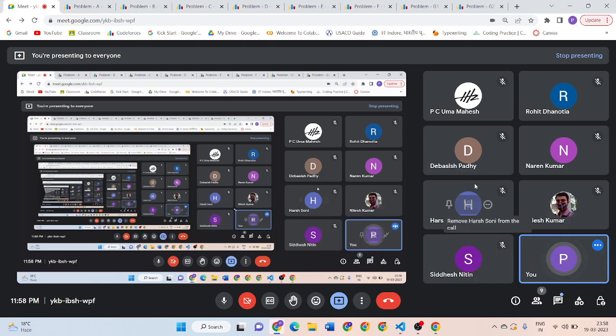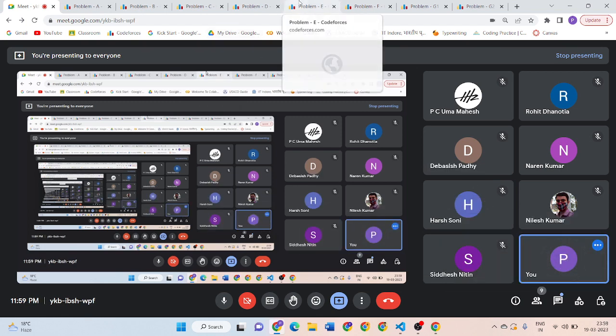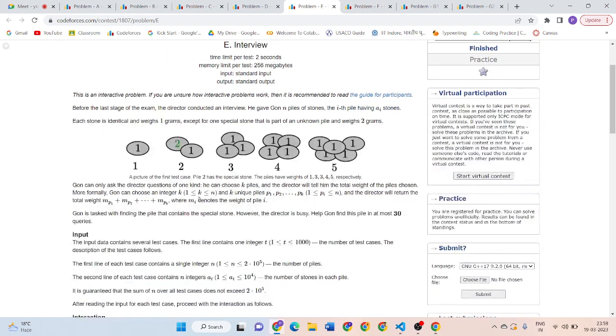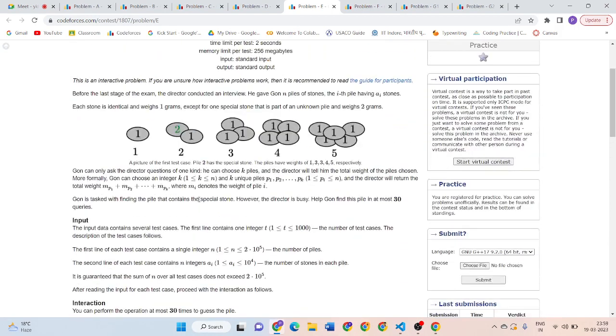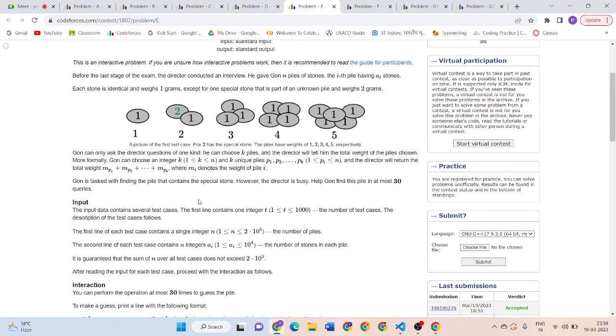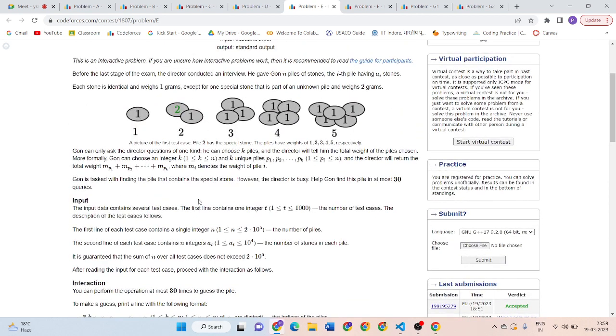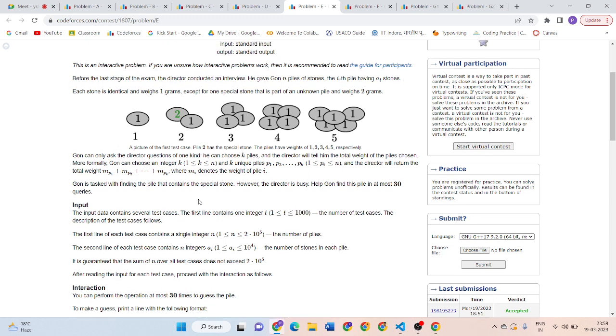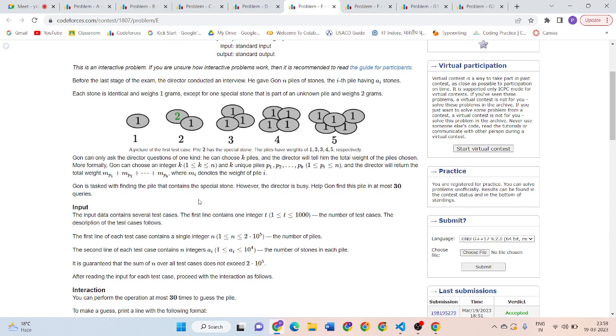Now we'll be moving to problem number E. In problem number E, for the time being, let us forget that this is an interactive problem, and let us try to understand what this question wants. You are given n piles of stones, and all the stones except one have a weight of 1 gram, and there is one special stone whose weight is 2 grams.